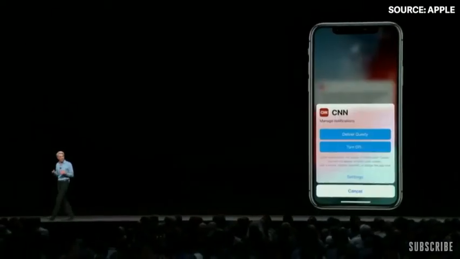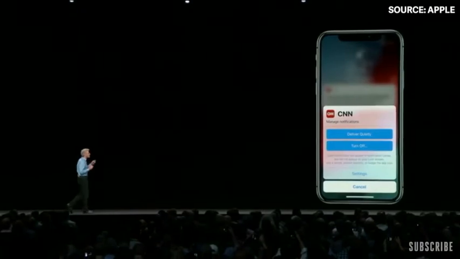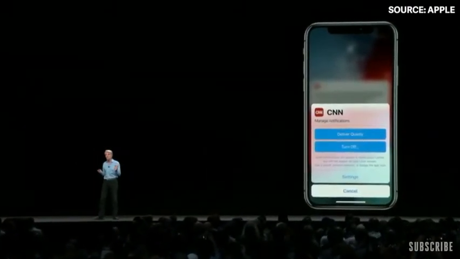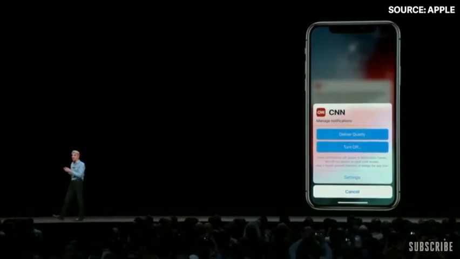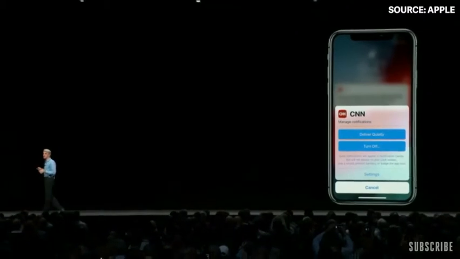We're enabling what we call instant tuning for notifications right from the lock screen. You can press in to a notification, and from there you can decide to send future notifications from that app directly to Notification Center, bypassing your lock screen, or turn them off altogether.